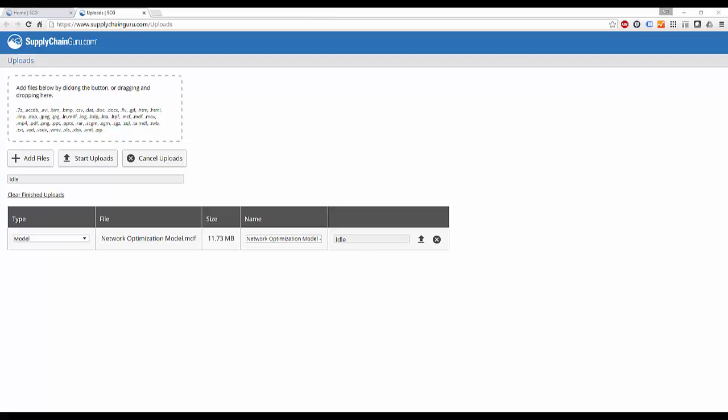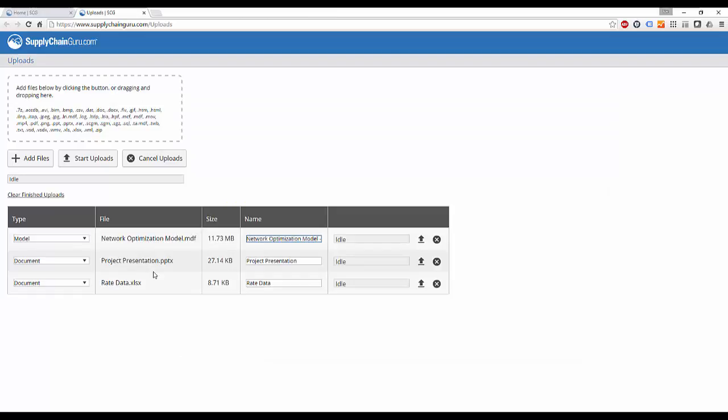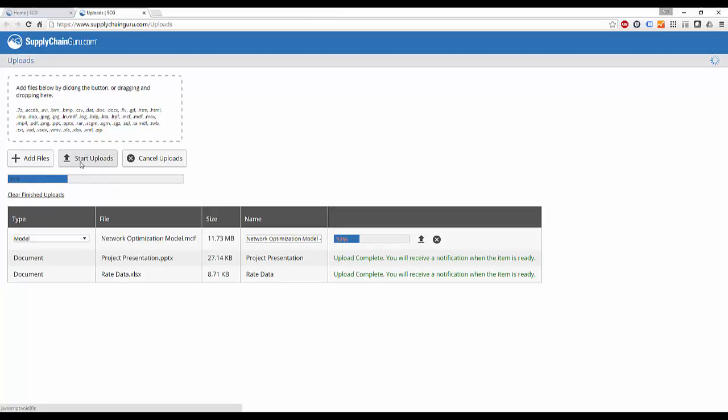To upload more than one file at a time, again, drag and drop one or multiple files into the upload area. My presentation as well as my rate data Excel sheet were both scanned in as documents into the upload. I can upload each one of these files individually, or I can click the Start Uploads button at the top of the page. Each file will be uploaded individually, and when they are complete, you will get notifications that all of your documents and models have been uploaded successfully.